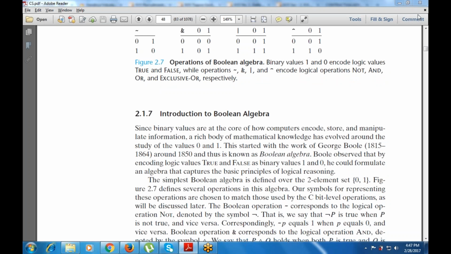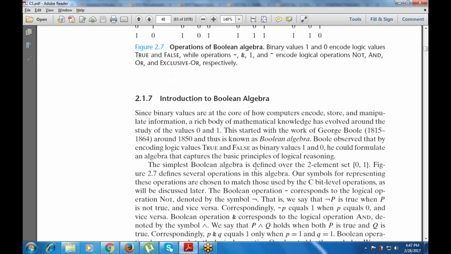Now the Boolean includes a true and a false. The true value is represented with 1 and the false value is represented with 0. So he could formulate an algebra that captures the basic principles of logical reasoning, used with the defined values 0 and 1. It defines various operations in the algebra.